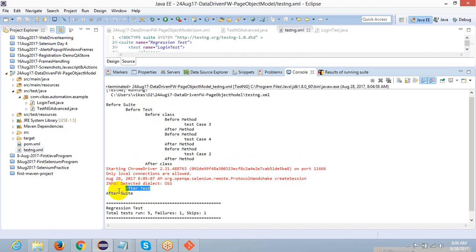Then after test is called, and after suite is called. So as you can see, after test and after suite are common. Even if you are writing them in any one class, they are common, guys. It doesn't matter where you are writing. After test and after suite are common, but before class and before method are different for every class. So before class from TestNG Advanced will not be called for the login test, because before class should be present for every class if you want it. So yep, this is it.